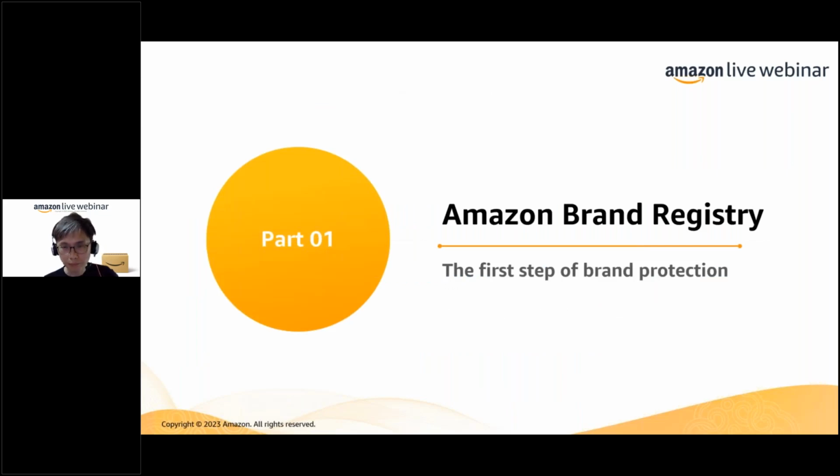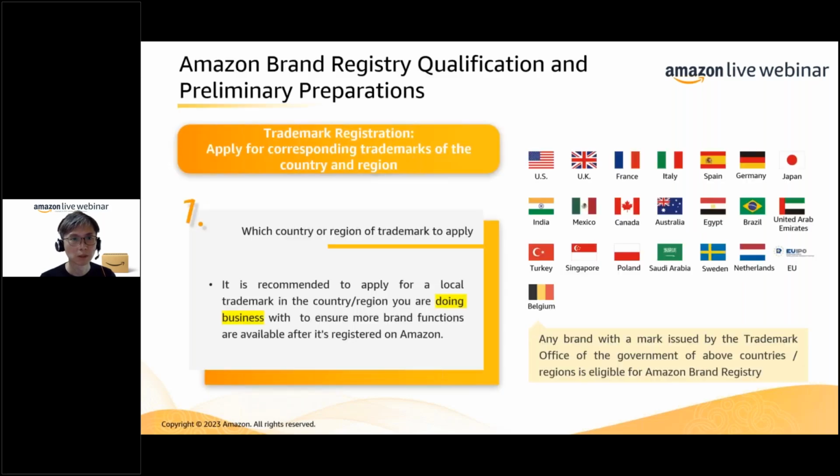So first of all, now we go right into what is Amazon Brand Registry. This is usually the first step of your brand protection journey. This is to share with you the preliminary preparations. First of all, you want to know which country or region the trademark can apply to.